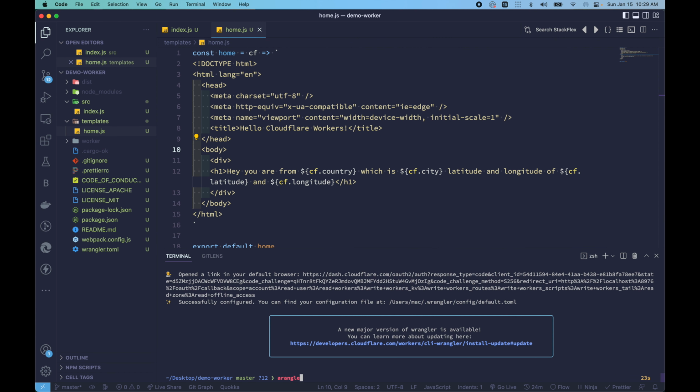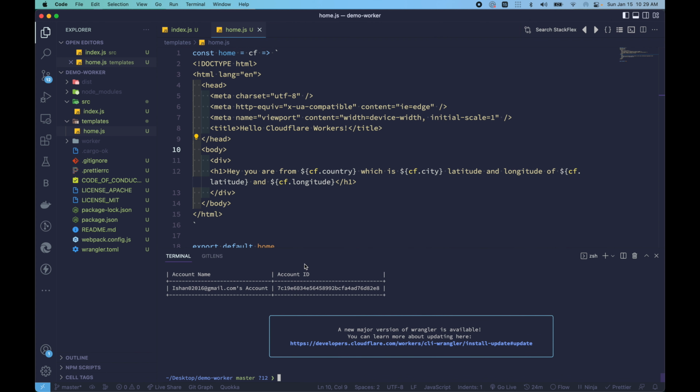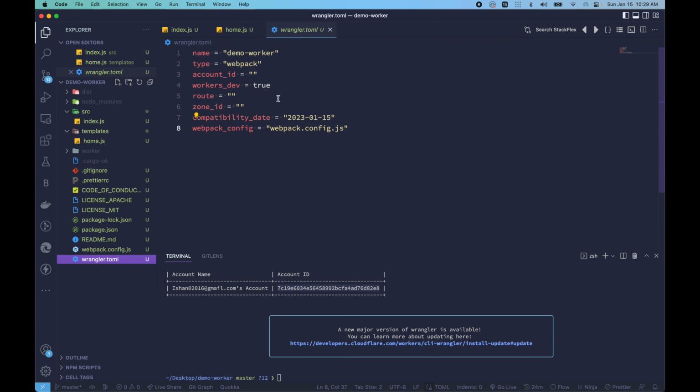All right, so we have the access, and the next command that we could use is wrangler whoami, and we can see our account credentials here. So let's go ahead and copy this account ID, and inside of our wrangler.toml file, inside the account ID, we want to paste that particular account ID.